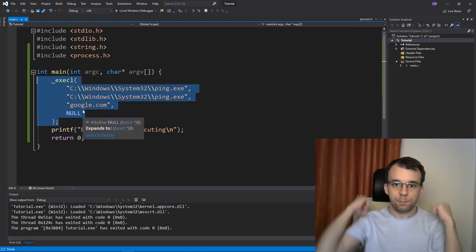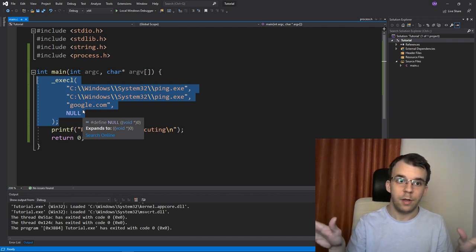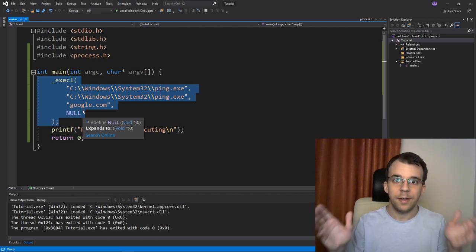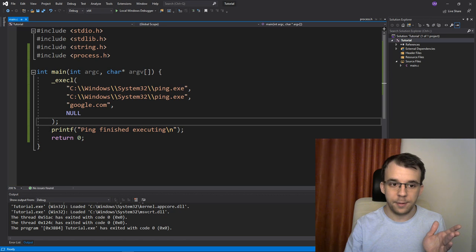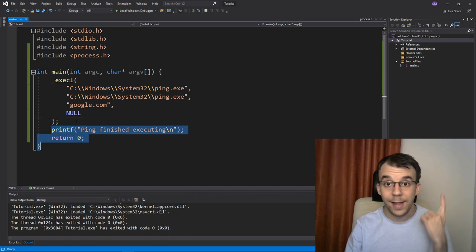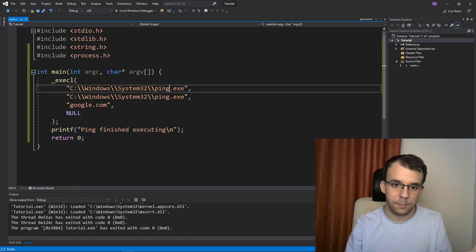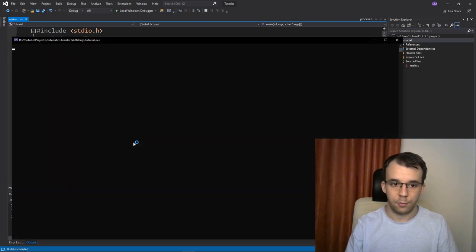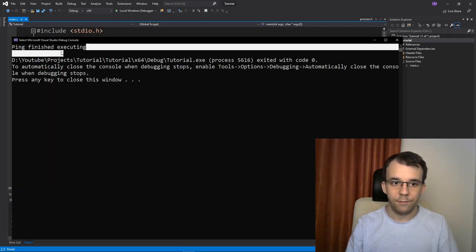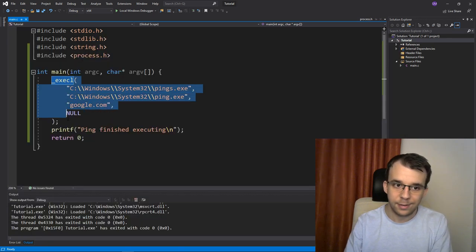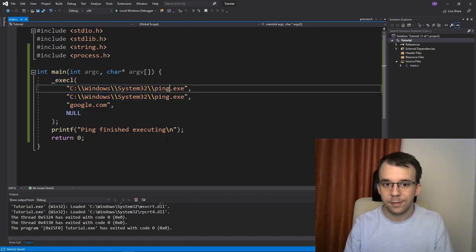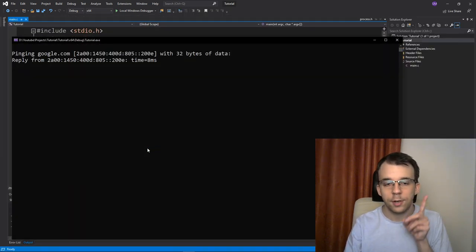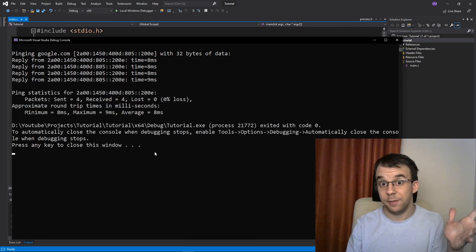We are executing this ping program and that's it, right? Once the ping program is done executing, we are done. Nothing can happen after it unless there's an issue. For example, if I mess it up and say pings, and I try to run this, as you can see, it does print on the screen that the ping finished executing. That's because this call did not actually work properly, right? So if I change it back to ping.txt, it's actually going to work and we're not going to get that message anymore.